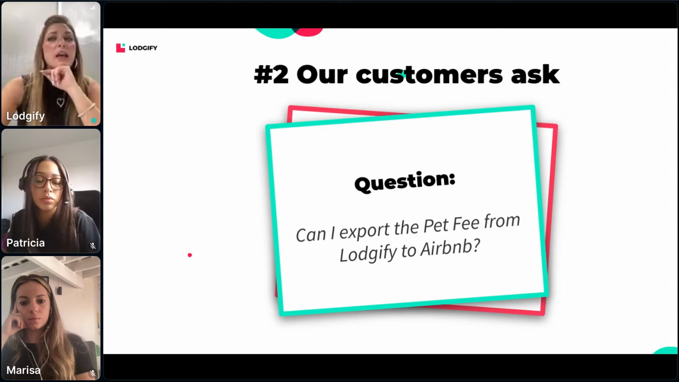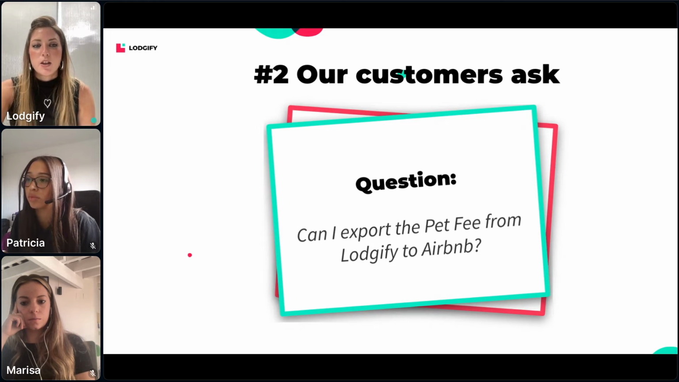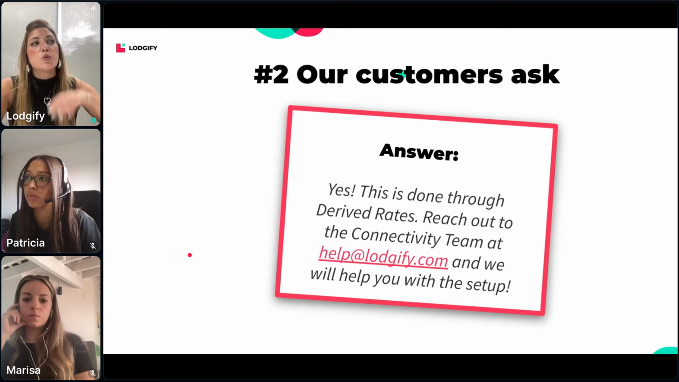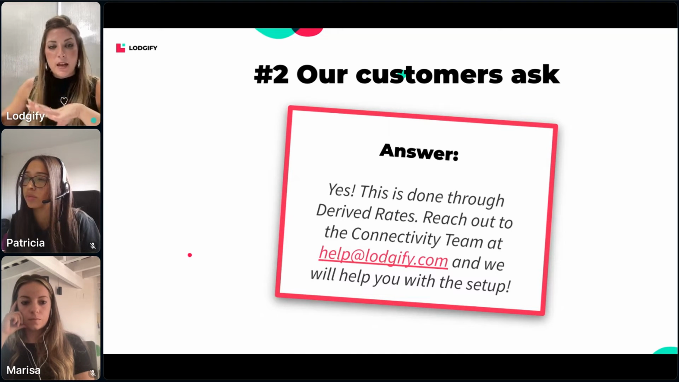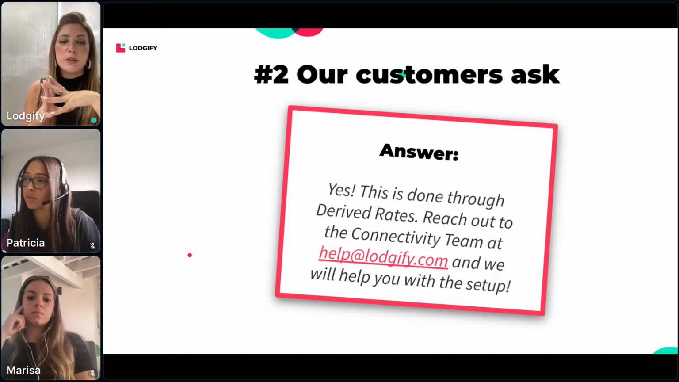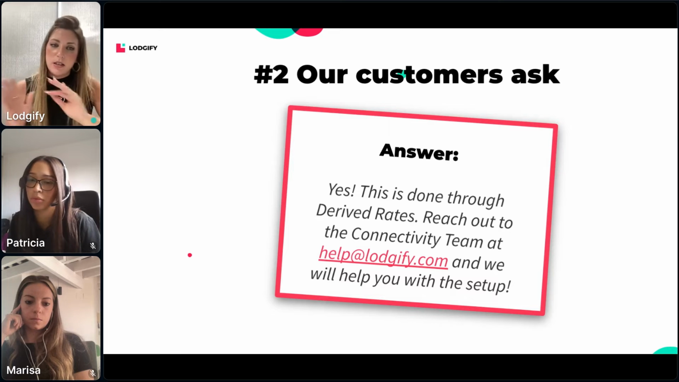Second question: can I export the pet fee from Lodgify to Airbnb? Very, very common request. The good news is that yes, you can. To configure the pet fee in Lodgify and export it to Airbnb, it must be configured in a certain way using derived rates. For this specific case, I suggest that you simply reach out to us at help@lodgify.com. We will help you set it up. But yes, it is possible.